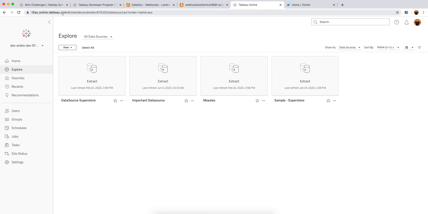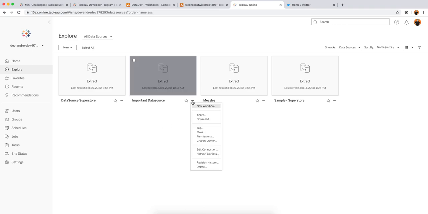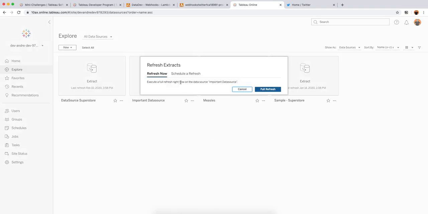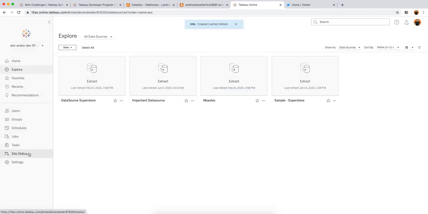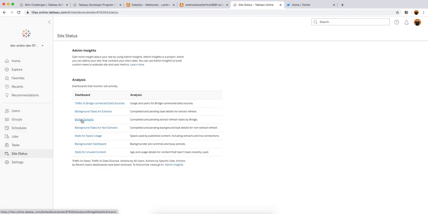I'm logged into Tableau Online here. I have this very important data source, and this very important data source should never fail to refresh. When it fails to refresh, we need to tell the world what's going on. So I'm just going to quickly refresh it here. I'm going to use the three dots and say refresh extracts. Now, let's do a full refresh. Why not? And if we then go to the site's status, we can go to the background tasks for extracts.